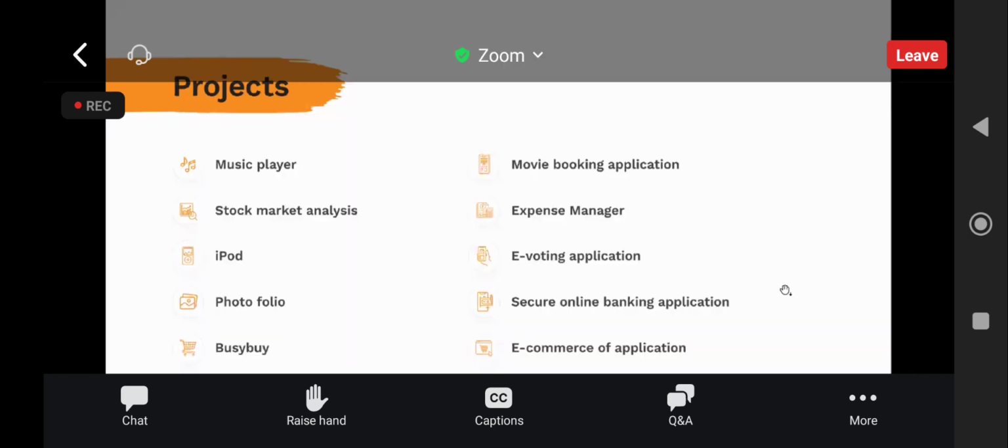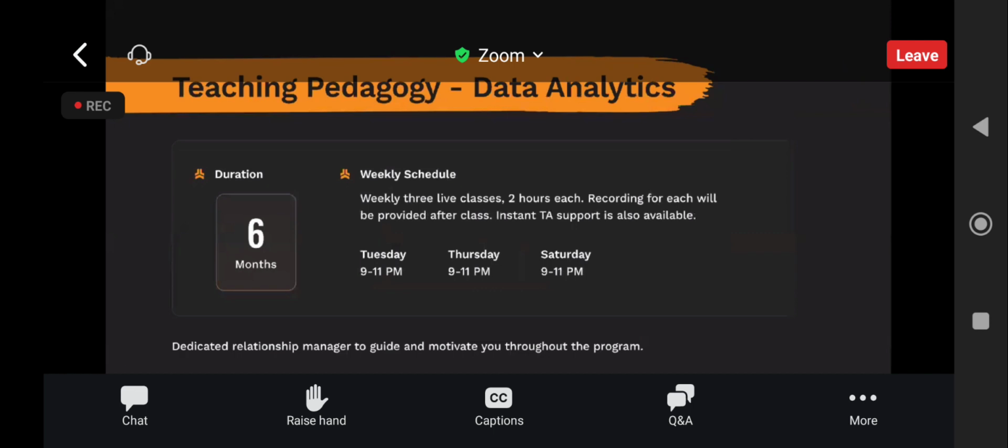Then moving ahead with data analytics. We will be having 6 months of learning where Tuesday, Thursday, and Saturday live interactive classes in the evening, 9 p.m. to 11 p.m., will be there. So again, if you are missing anything, recordings will be there. And if you want your doubts and everything to be cleared, from morning 10 a.m. to midnight 12, our teaching associate team is available. Over Google Meet, call, chat, anything, you can connect with them.